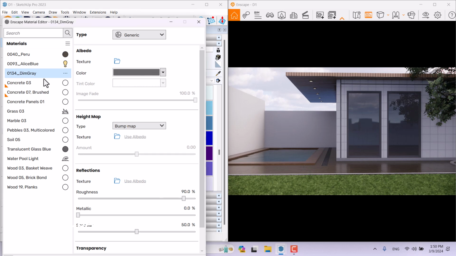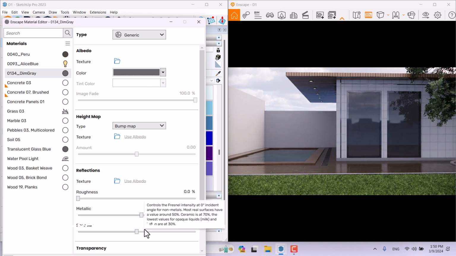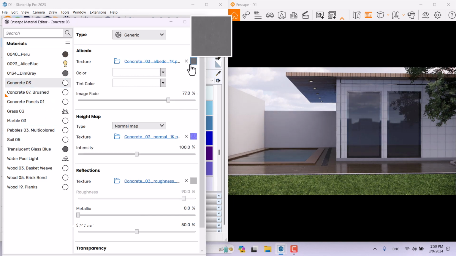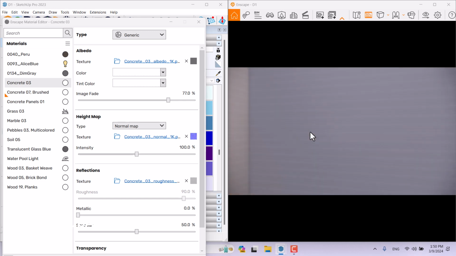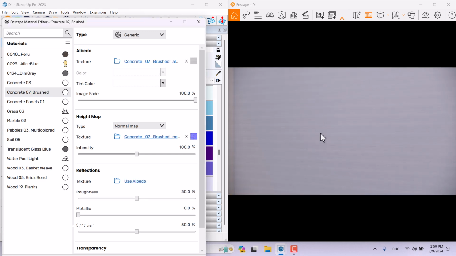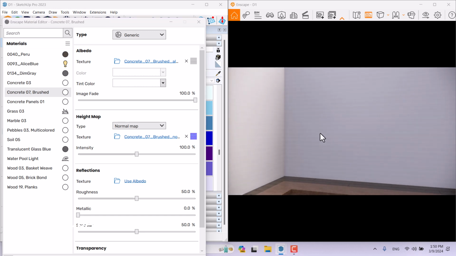Dim gray is related to your window frames. I need some super metallic window frames in here, something like that, and I think it's much better than before. Concrete number 3 is these walls in here, these exterior walls. You can see the result in here. And concrete brushed is another type of walls in here.